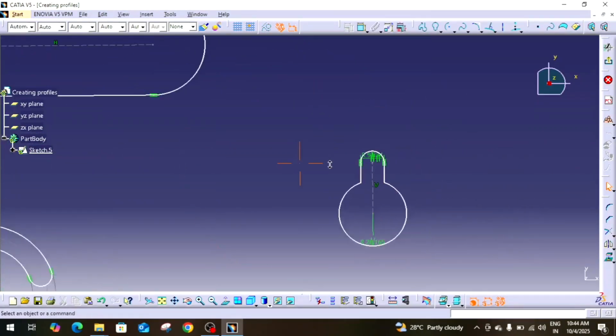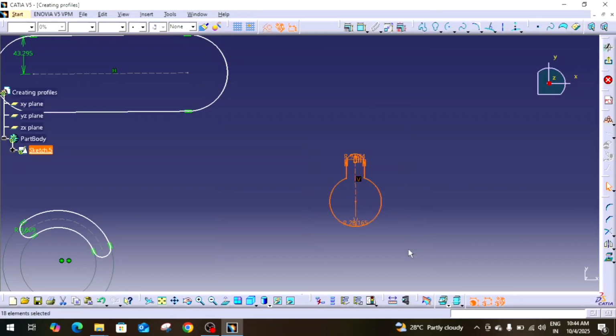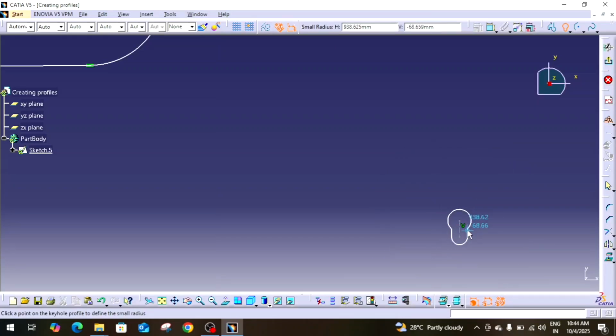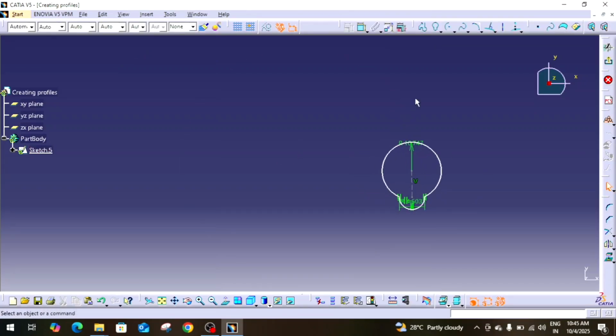Now a key is created. This is an inverted key, so let's create another. First give the small circle radius and then give the big circle radius. Now your key is created.